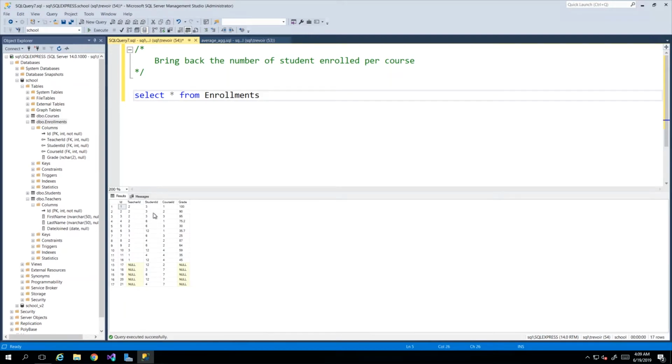And what we're interested in is the number of students per course. So we know we need the course to be filtered out based on its ID. And then we need to count the number of students that match each course. So that means course 1 should have 1, 2, 3 students. And the same logic would apply for every other course.